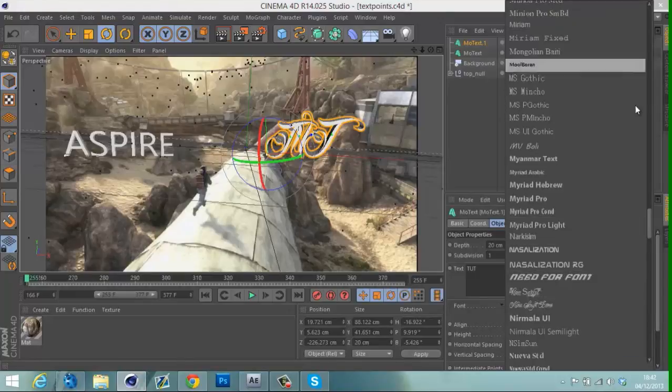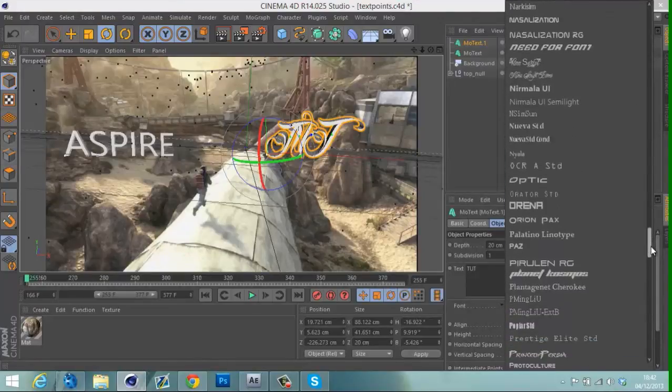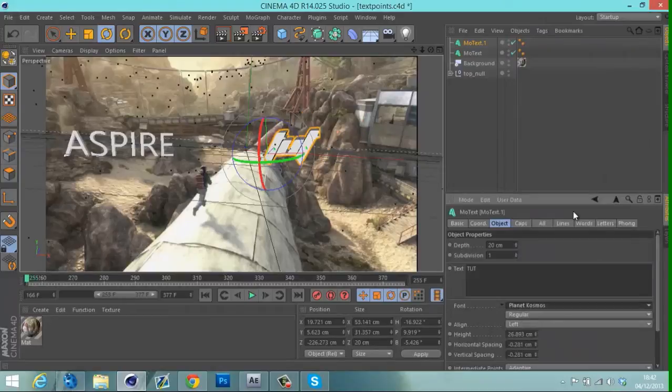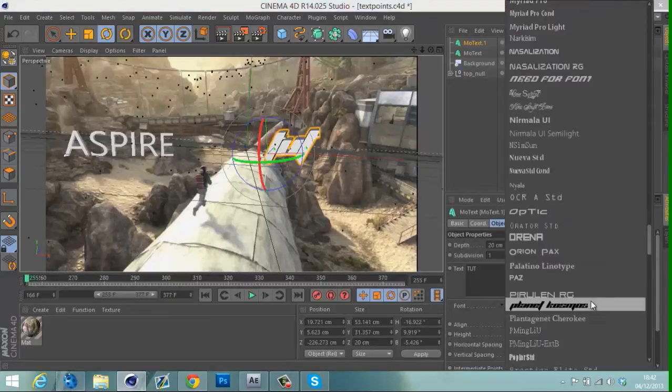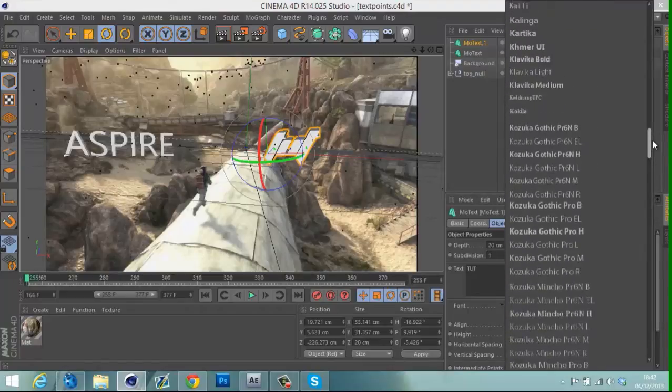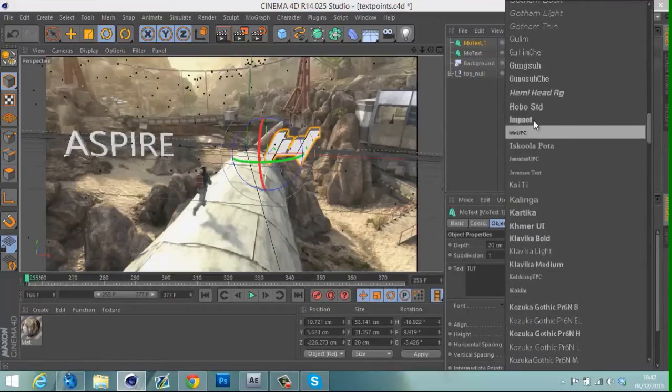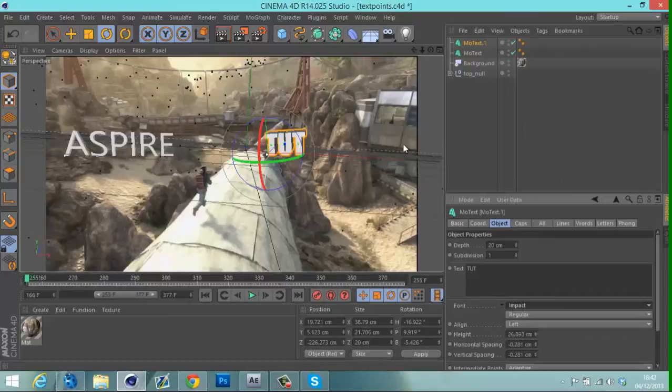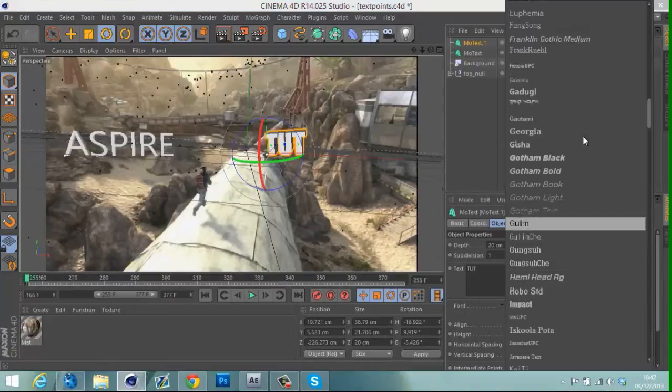I'm gonna use. Should we go for? Does that look good? No, that doesn't look good. Let's use. I think Impact's pretty nice. Not there, so.